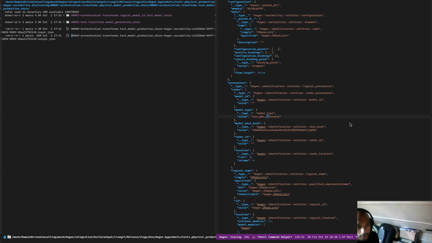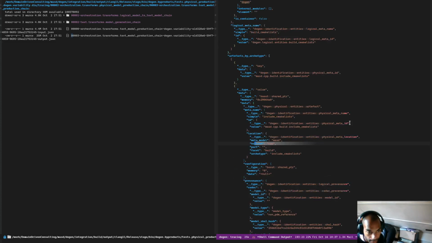Non-PDM reference. So that's the type. No, sorry, that's the model reference. So logical name, that should tell us what we are looking at. So, okay, we're looking at CMake lists, not entirely sure. We should be in a variability model, but okay, that doesn't really matter. What we really care about is all the artifacts by archetype for this guy. There they are. And in here, finally we're getting something sensible.